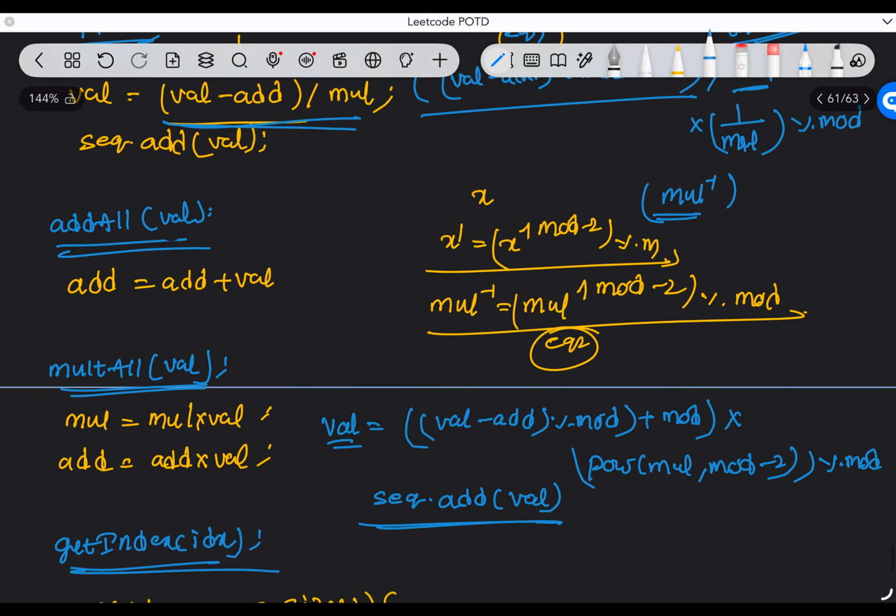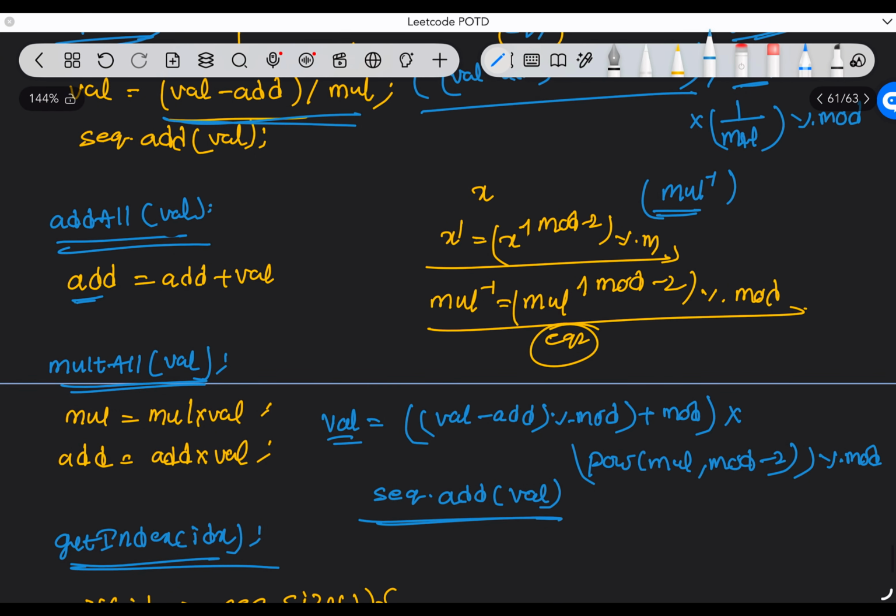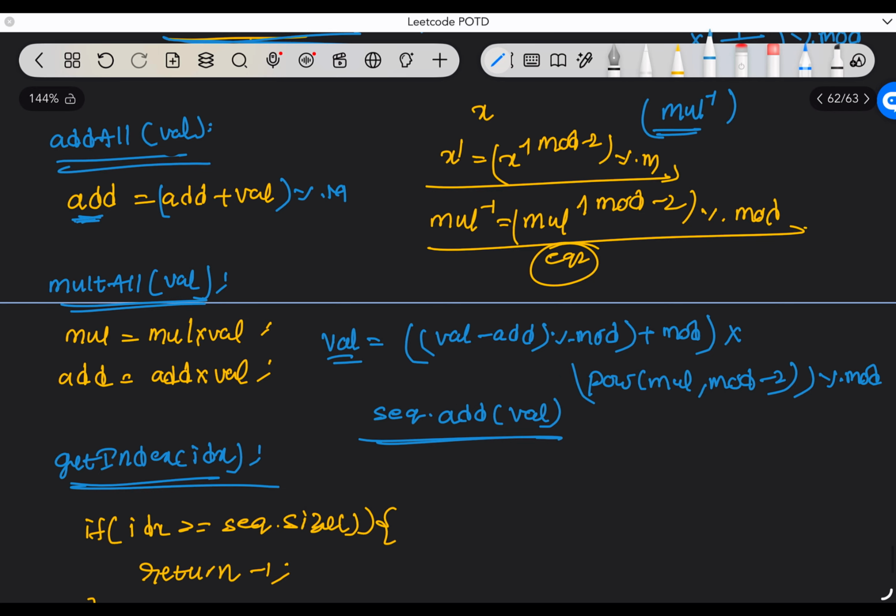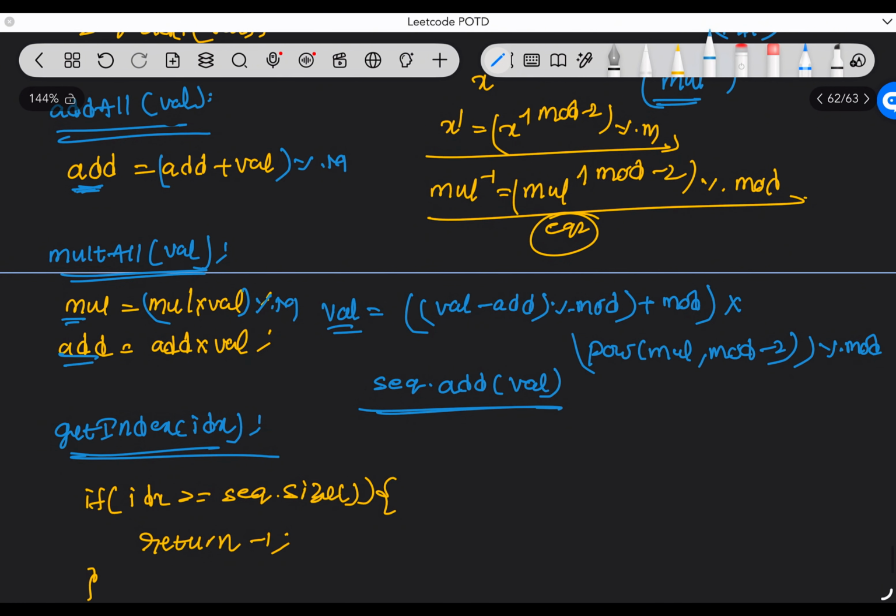Okay, so let's apply modulo on this function. So add function, this is simple. So we'll add the value and we'll do the modulo. Okay, this is add function. Let's do this for the multiplication. So this is also simple. So we'll do modulo for this one. For add, we'll do modulo of add into value.